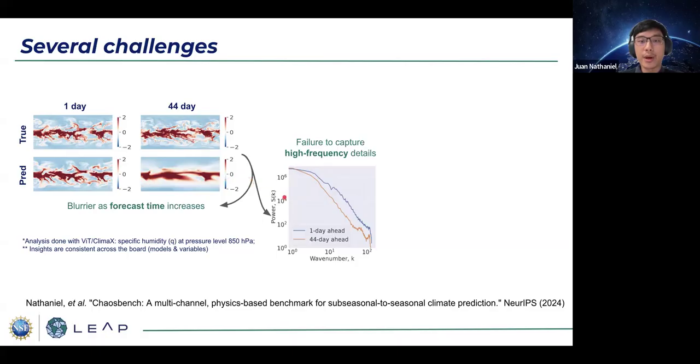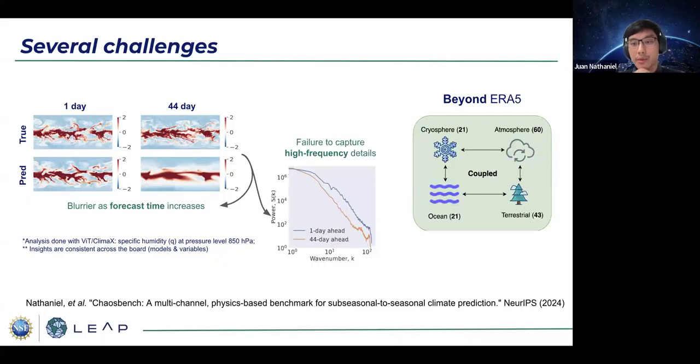And if you decompose this into its spectral profile, you can see the blue spectra here and the orange spectra 6 weeks ahead, it loses energy. And this captures some of the blurriness that comes from this.